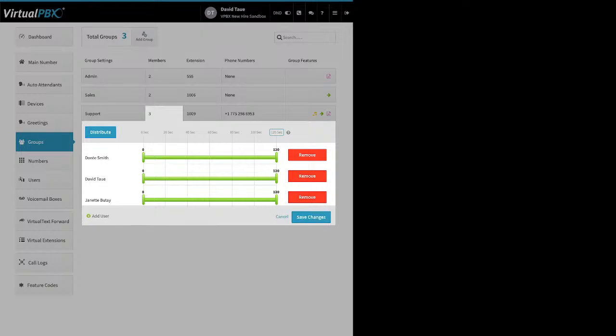Next, we have the members box. This shows who I've assigned to the group and how I'm offering calls to them. In this case, this is a ring all setup or blast ringing. Basically, whoever gets the call, they all ring at the same time. Whoever answers first gets the call.